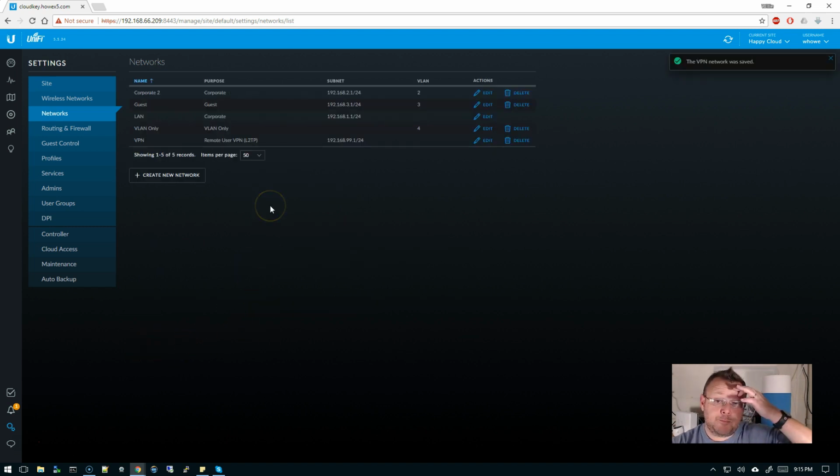We'll save that. Now, that doesn't need a VLAN tag, because when you connect to it, the USG is going to handle routing between the rest of the networks if you're sending all of your traffic there. If not, you have to have routes specified.